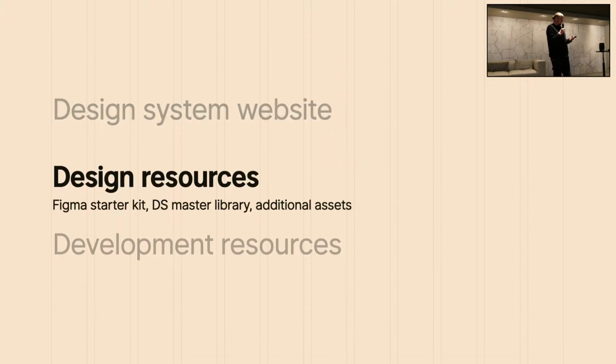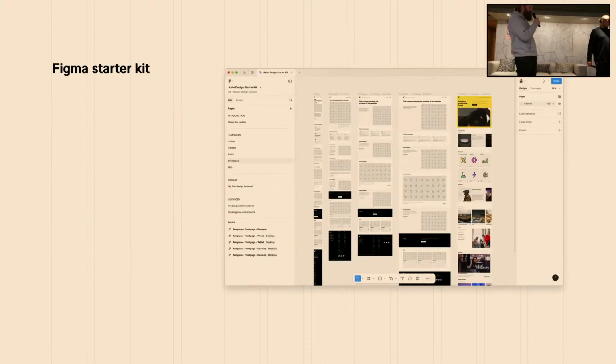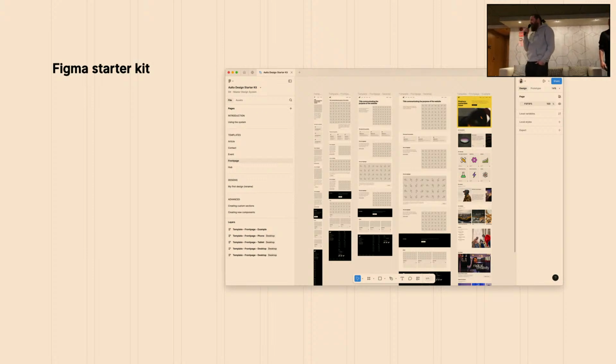And then for the designers, there's a starter kit. This is not a minimal version of the design system, but a design file that you attach the library to, and it includes pre-made templates, so you can basically utilize those and throw your own sections in there. Or you can start from scratch and start assembling your own things from the library.